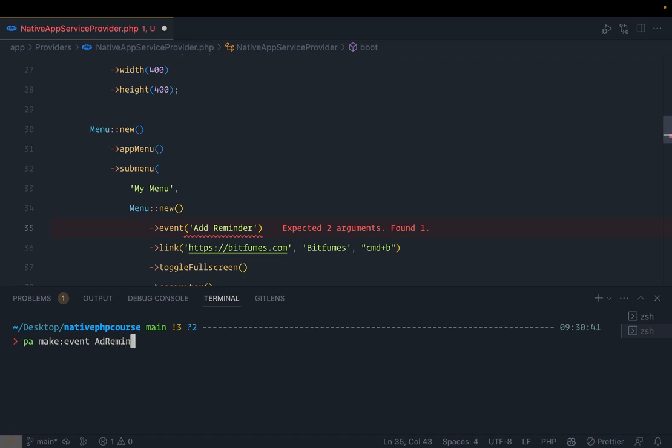Okay, so let's create a normal event, and I say php make event, and I say add reminder event. Or maybe add reminder event, like that. This is more descriptive. I always try to add the descriptive name.